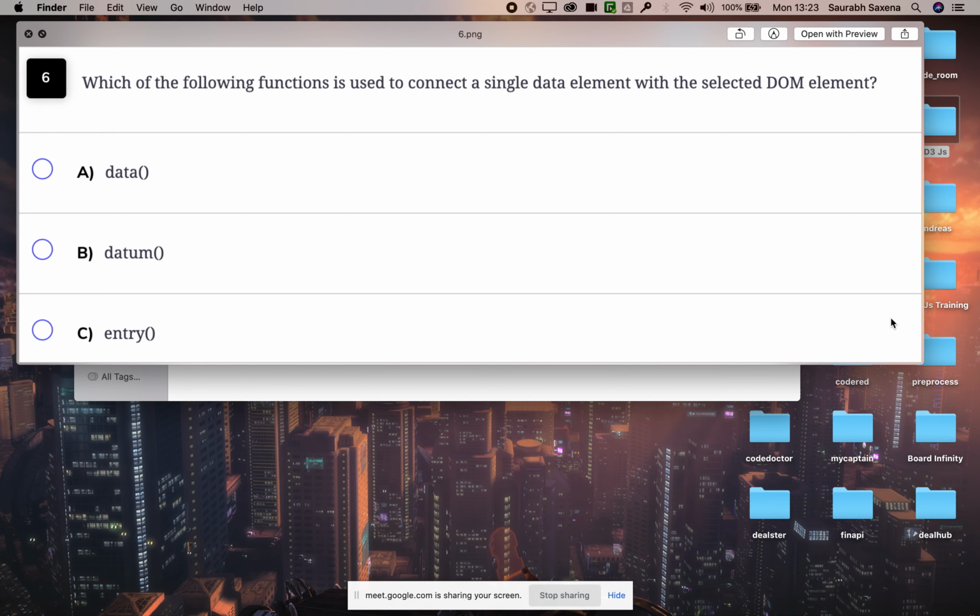Data maybe. Okay, Astha. Yeah, data. I'm not sure about this. Okay, so it's datum. So the answer is B. Data is used when you pass an array of elements, and datum is used when you pass a single data value. What if I use data with only a single-element array? Yeah, so you need to pass in an array. You cannot pass a single value.